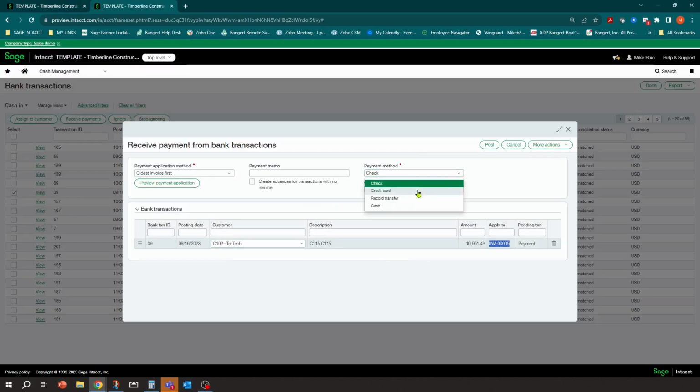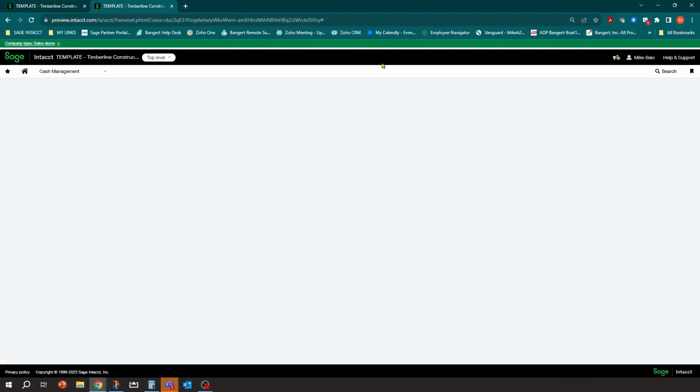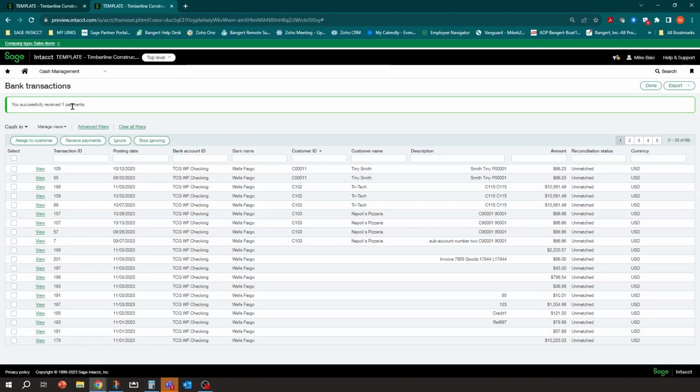And then how did they pay it? If it's an ACH, it's most likely going to be what's called a record transfer. And you could put a payment memo on it if you want to. But let's just go ahead and hit post. And what will happen now is you successfully received one payment. You'll notice now there's only 4 left because our view is only showing unmatched transactions.